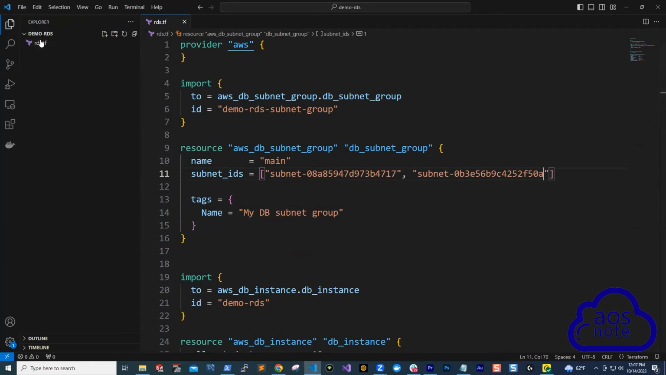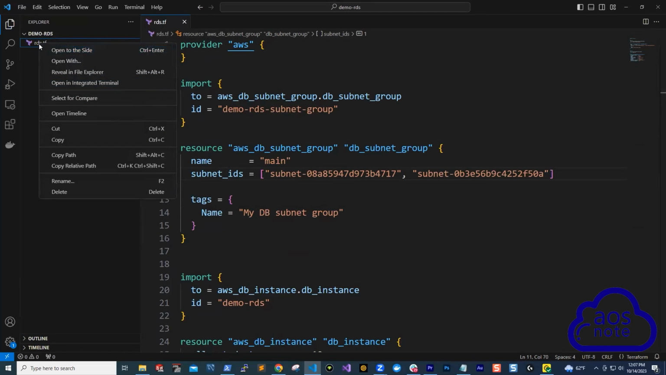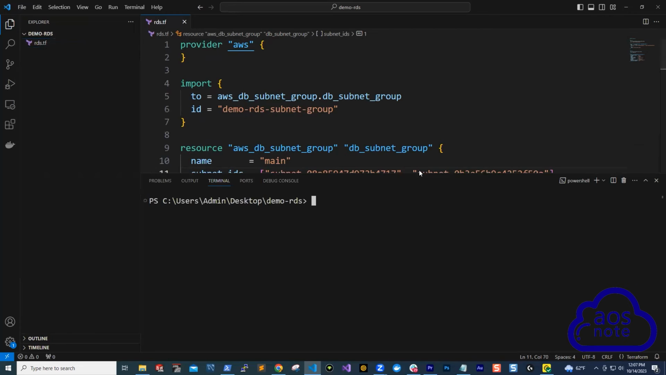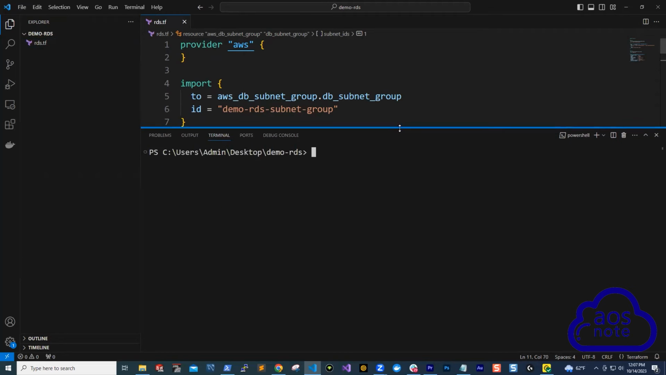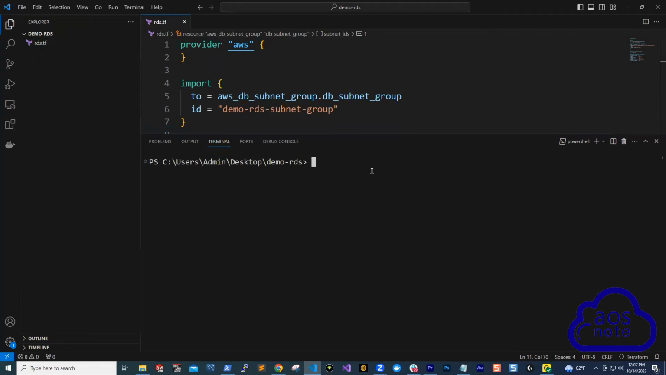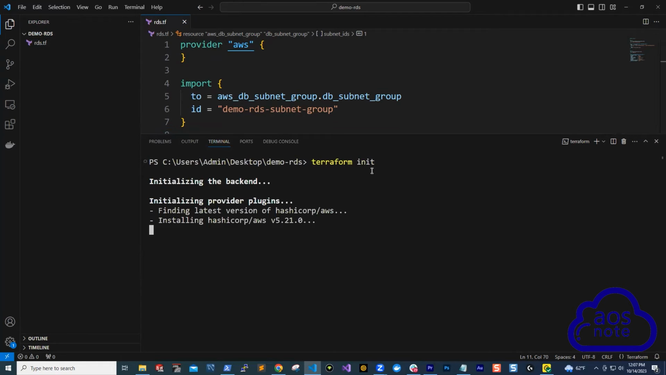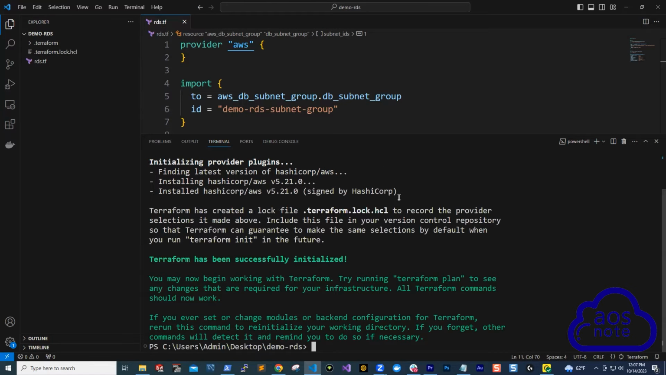Save your file, then open your terminal. I'm going to right click on the RDS instance and select open in integrated terminal. Then here, I'm going to just drag this up so you guys can see it. First, I'm going to initialize. I'll type terraform init. It is initializing. I'll give it some time.